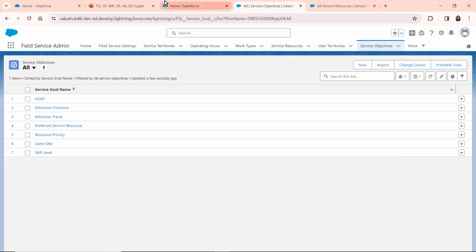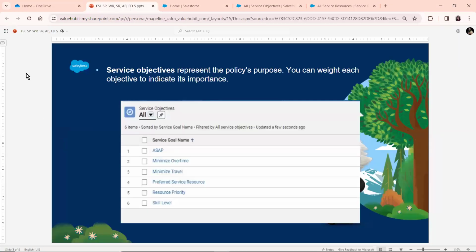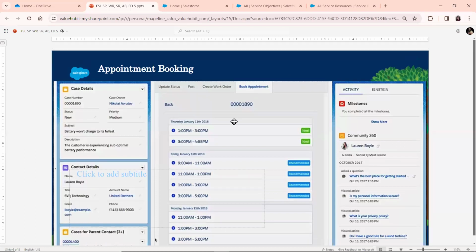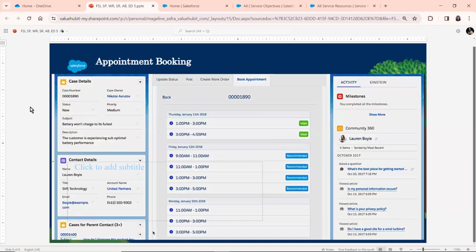Now we will come on to the next topic, which is appointment booking. Appointment booking is nothing but booking an appointment after a work order and a service appointment have been created. Appointment booking optimizes according to all the policies and the resources followed by that particular company to give the most ideal date and time for that appointment. Okay, so that's how an appointment booking is done. Now we will see how to create an appointment booking.